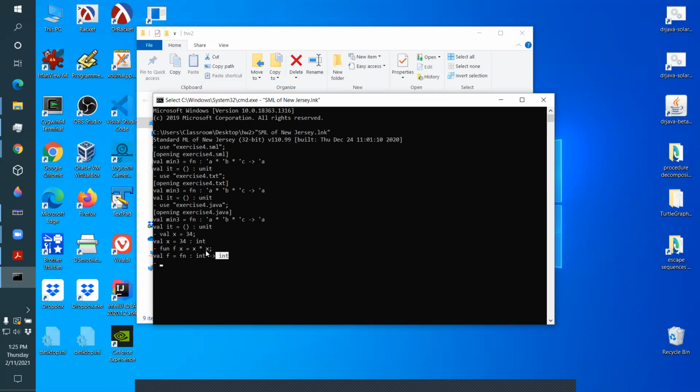Now, where did it get the integer input, integer output? Because the multiplication symbol defaults to integer times integer. So since the multiplication symbol defaults to integer times integer, when I use it in the function body, it says, well, that should be an int and that should be an int. So f takes ints and gives me back ints. Now, the multiplication symbol, like the addition symbol, can take in doubles, well, reals. But if ML doesn't see anything otherwise, it defaults to being int times int.